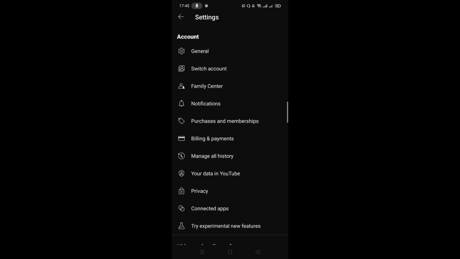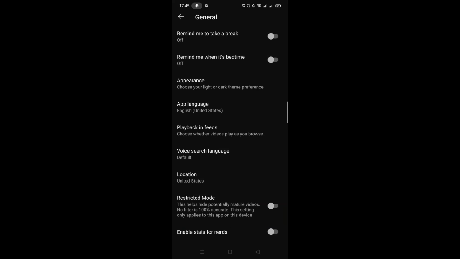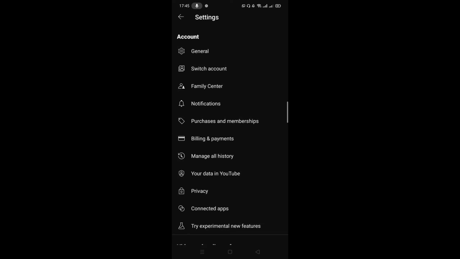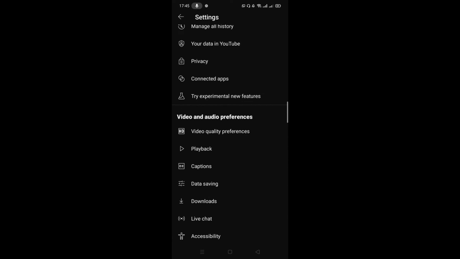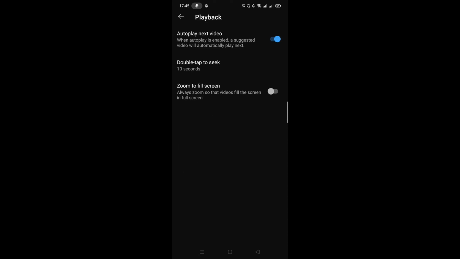Sometimes you may find the option in your general settings, and if you don't find this option in this section, you need to check all the sections in here to find the option. So in my device, I found this option in the playback option. As you can see here, the option zoom to full screen. You need to turn on this option. That was the first step, and we're going to move on to our second step.